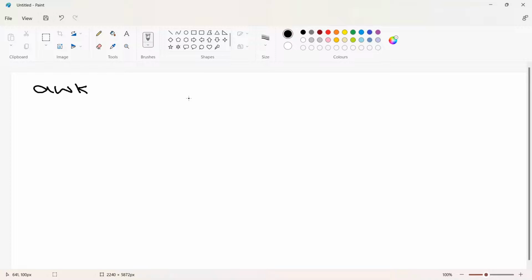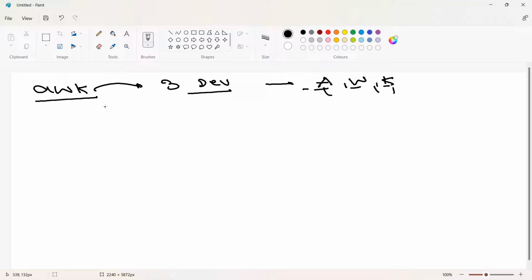I've been using this command for the last 2 years, but I came to know about its origin some days ago. There are three developers who developed this command, and their names start with A, W, and K. These are three separate developers, and the first letter of each developer's name gives A, W, and K. So that's why the name of this command is AWK, based on the developers.